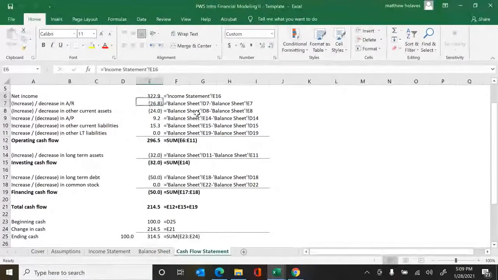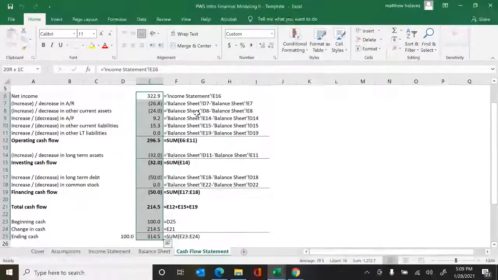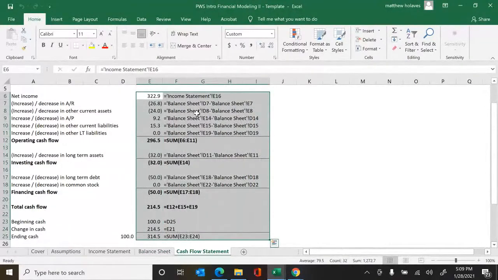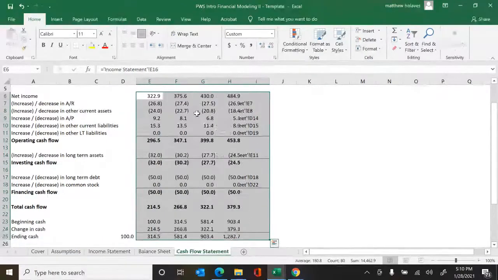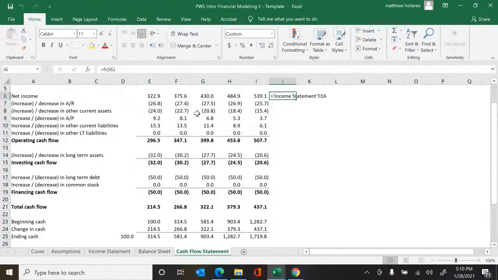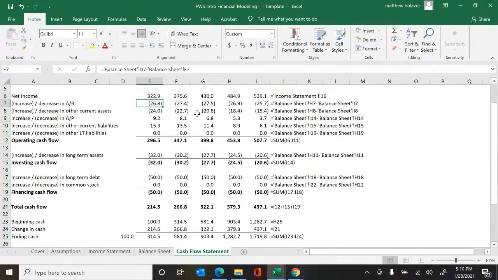I'm going to head to the top. I'm going to copy this out, start with my net income, all the way down to the ending cash, right arrow key over to column I, Control R. I'll put my formulas up. Yay. Here we go. Here's our ending cash.